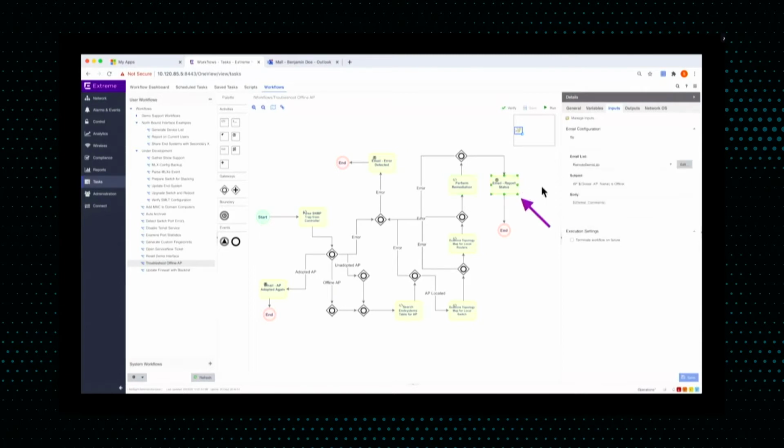Lastly, the workflow sends a detailed report via email to the network administrator, alerting to the offline AP's condition, the status of the local switch and routers, and the remediation steps that were taken.